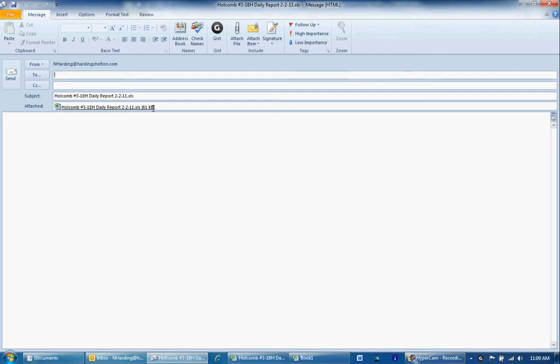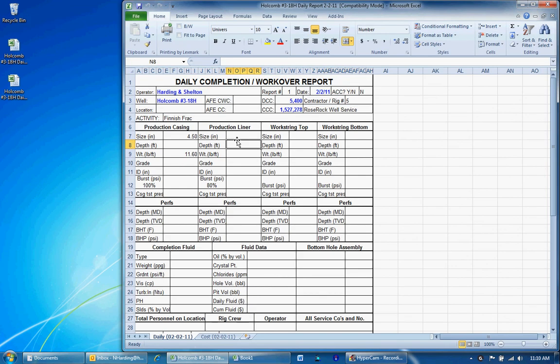And that's just because I did File, Save As, today's date and the file name, and then File, Save and Send, email. So that is the proper procedure for creating and sending any reports relating to completions, recompletions, and workovers. If you have any questions on any of this, then I would be happy to answer them.